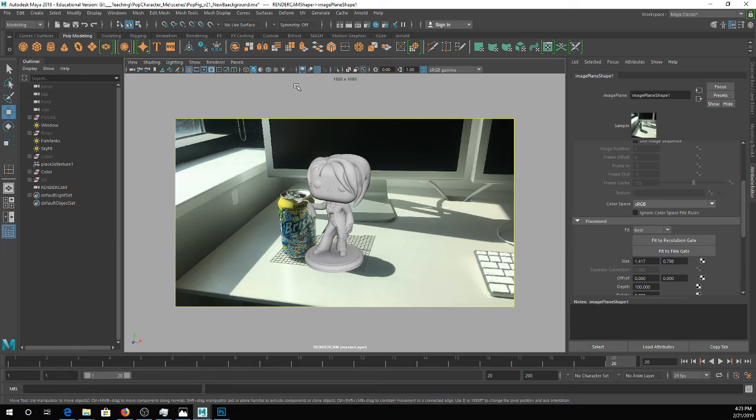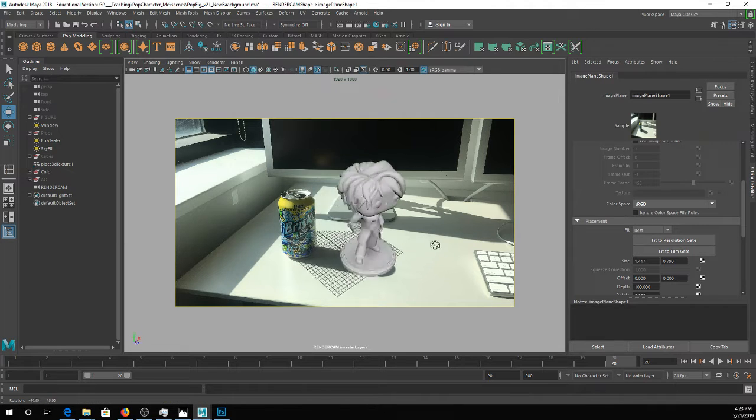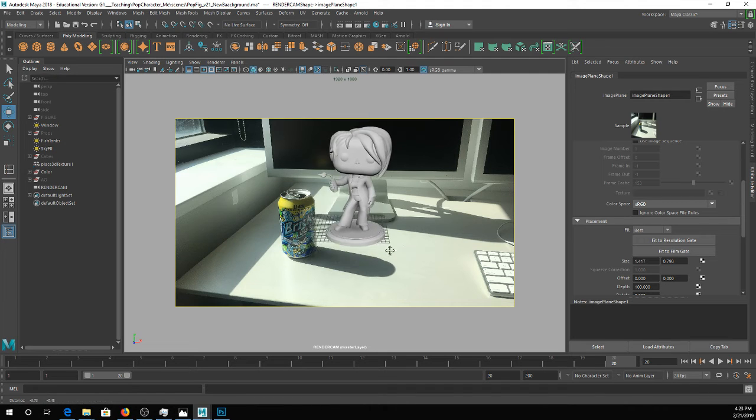So now if I rotate around, the image plane isn't moving, but you can see the object is tumbling around. Oh, one thing you will notice: if I zoom out of this object, it's sort of disappearing behind the image plane. Super easy way to fix that.